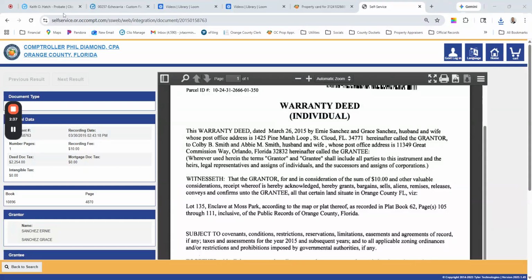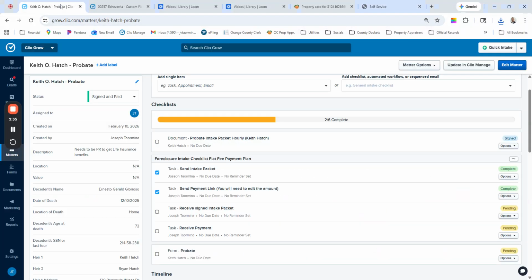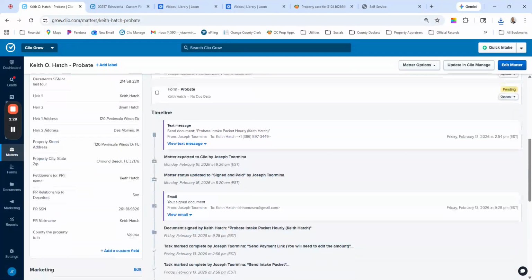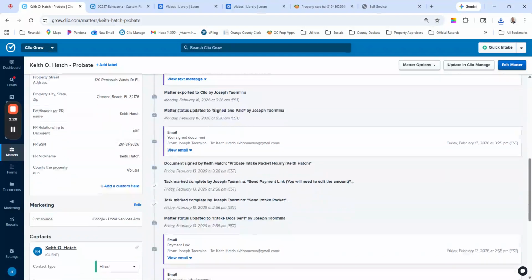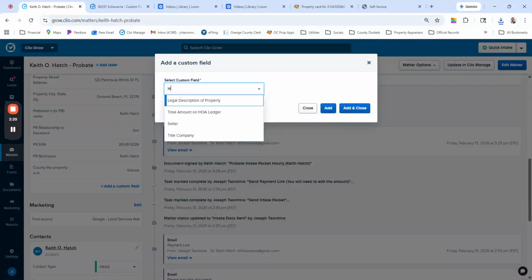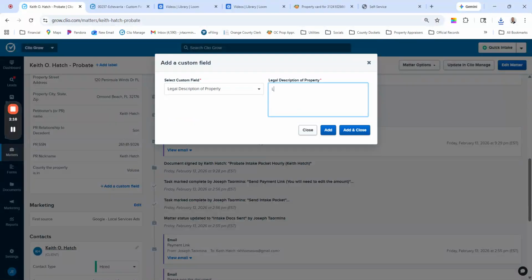There are two spots where you might be doing this. Here we're in Clio Grow, and, well, okay, there's actually three, but you could add a custom field right here, and you'll just look for legal description, and you could paste it or type it into here. Okay, so that's one. You would add and close that.